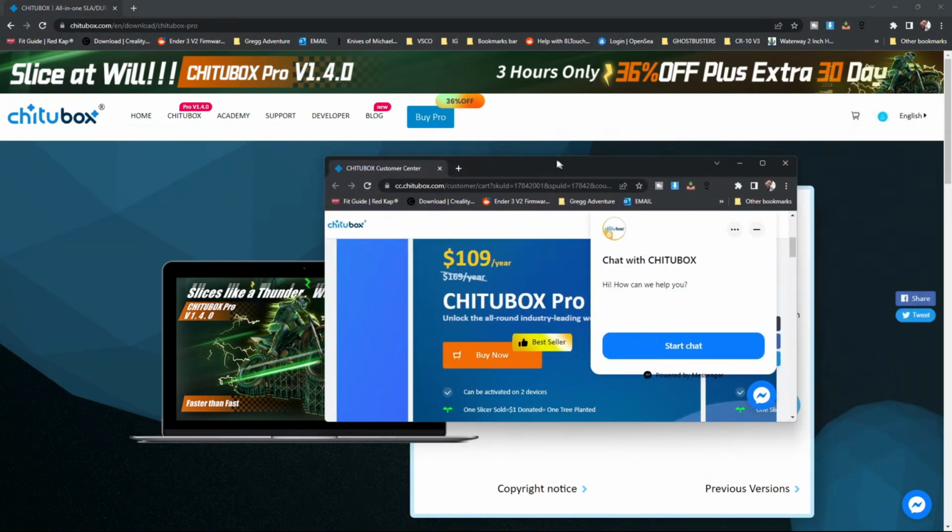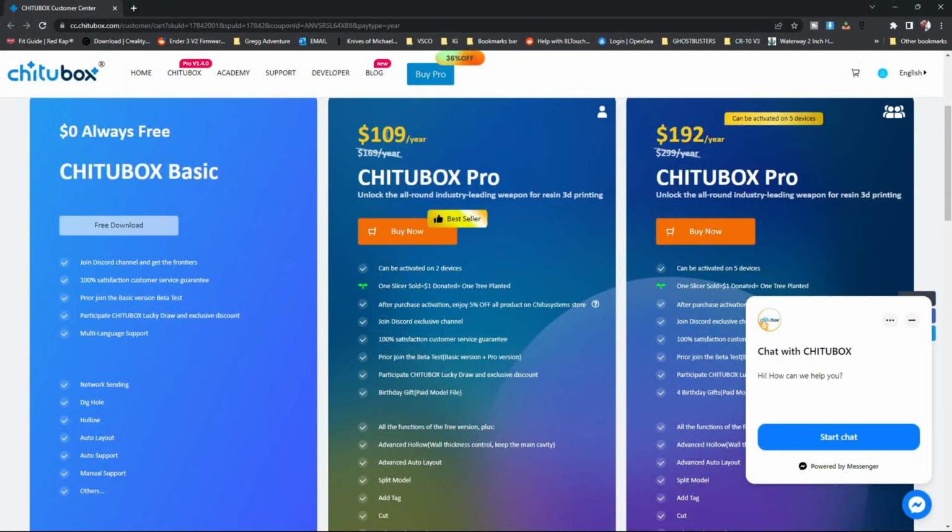Considering that Chitubox Pro for 1 year costs a whopping $109, this is an exceptional and welcome addition to the HALOT MAGE Pro's included software.